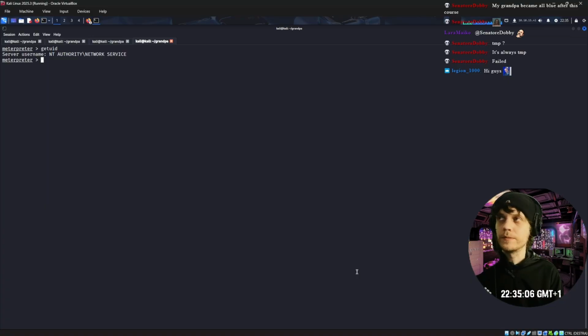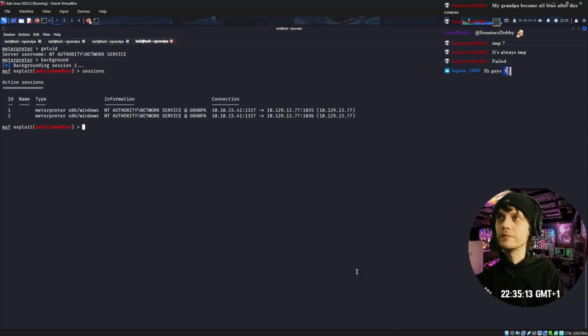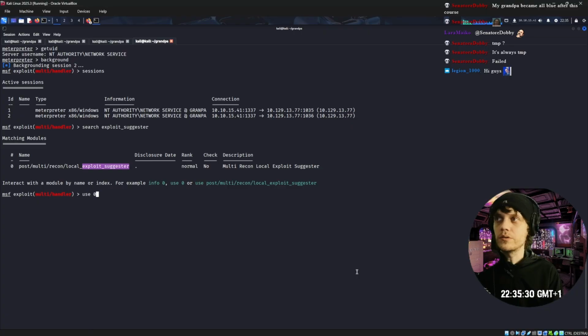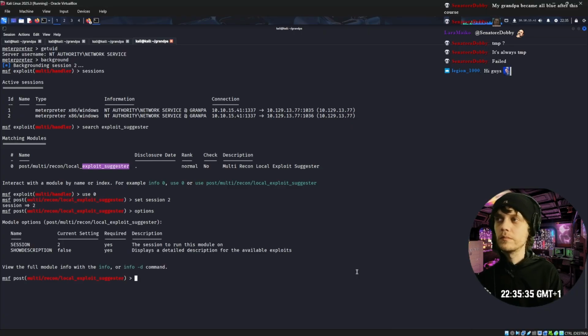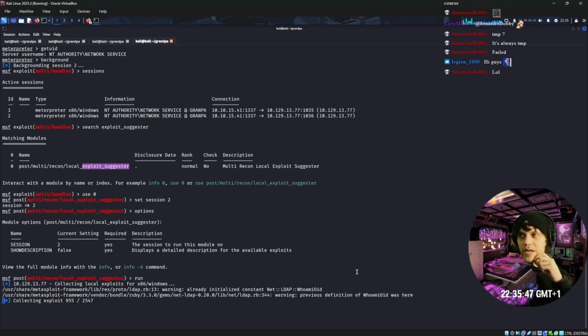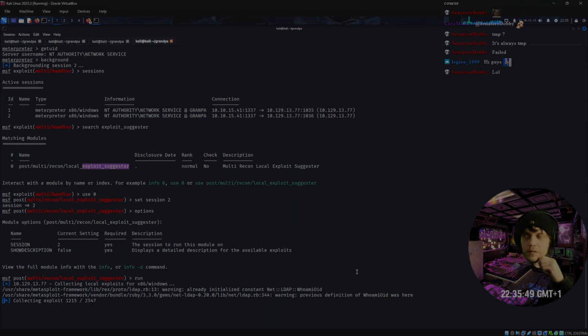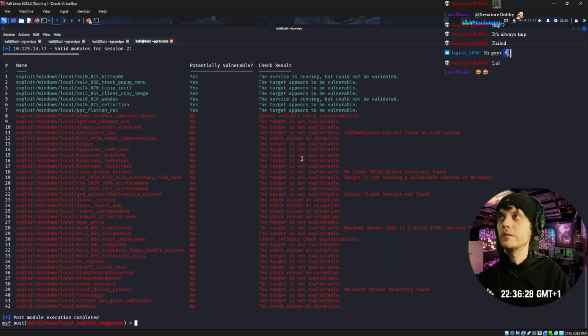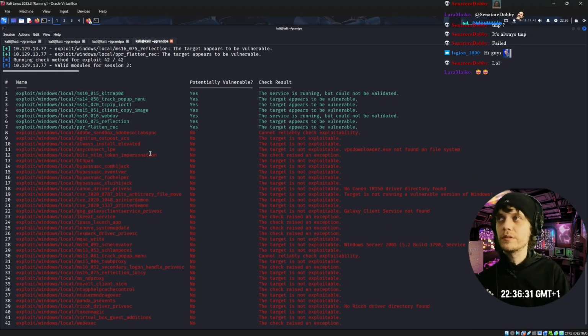Finally. Now, we background the session, which is session 2. Remember, it's session 2. And we search for the exploit suggester. We use 0. We set the session to be 2. Alright, and we run it. Test your fucking systems. So, we got 7 different likely exploits. I mean, these are likely to work.